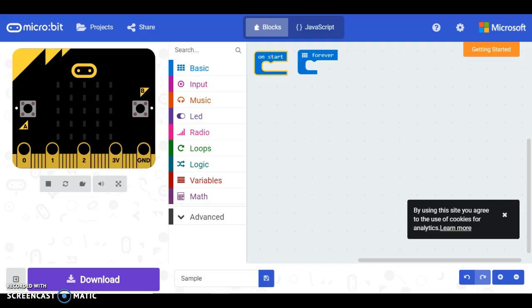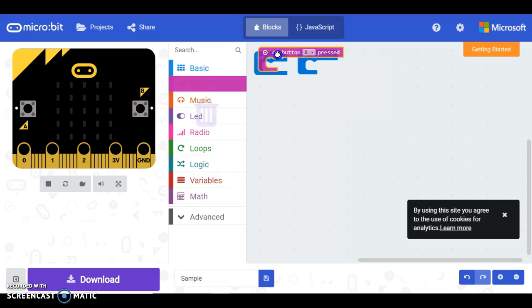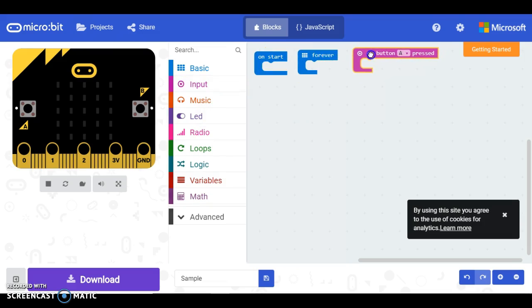We can take the basics that we learned just a little bit further. If you click on the input box, you're going to get several different options to start other than on start and forever. For example, if I grab this on button A pressed, I can have it coded to do something when button A is pressed.